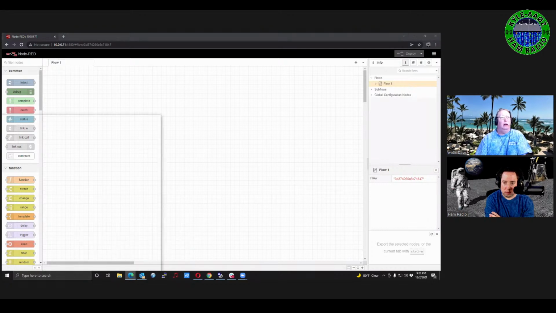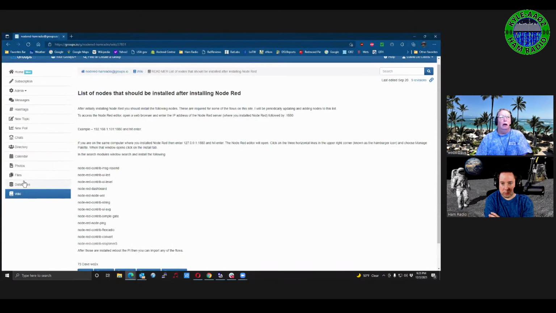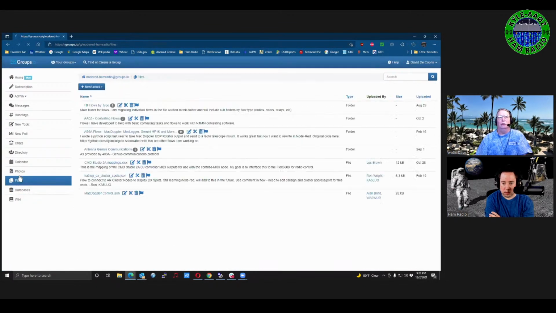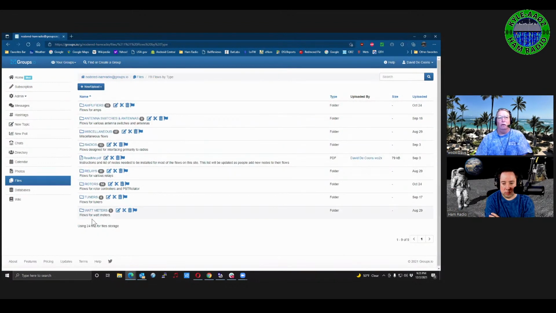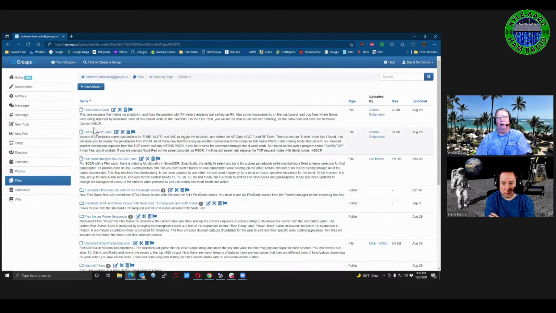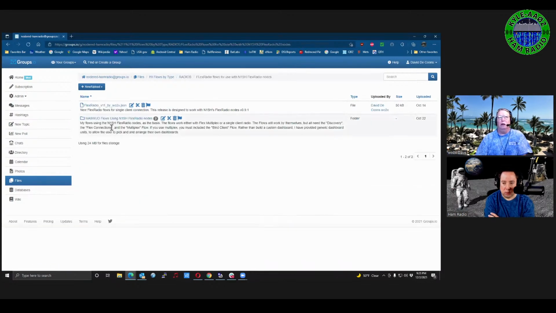So again, on the Node-RED site, come on, doesn't want to cooperate tonight. Under the files section in the Node-RED site, we have flows by type. And I started moving things around to try and group them where they make a little bit more sense. So under radios, I have a Flex Radio. And then under here, Flex Radio flows for use with N1SH Flex Radio nodes.